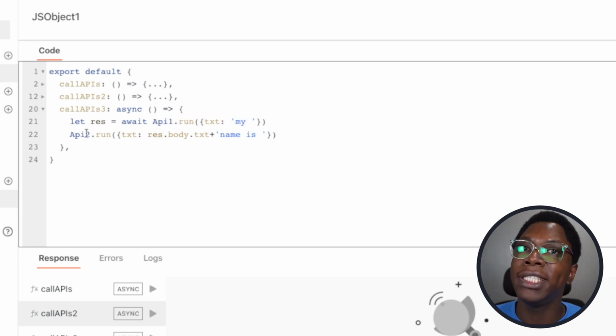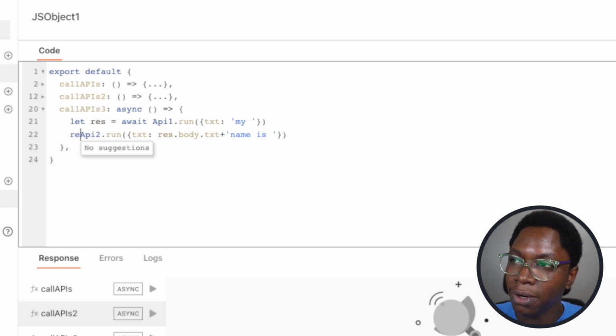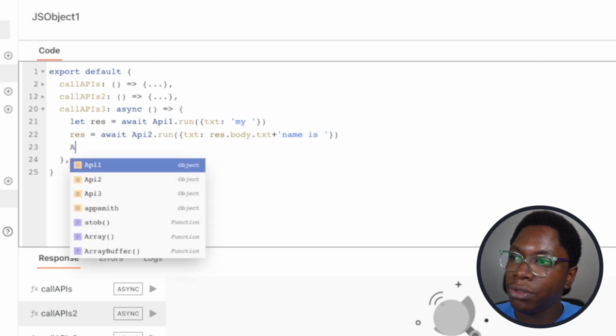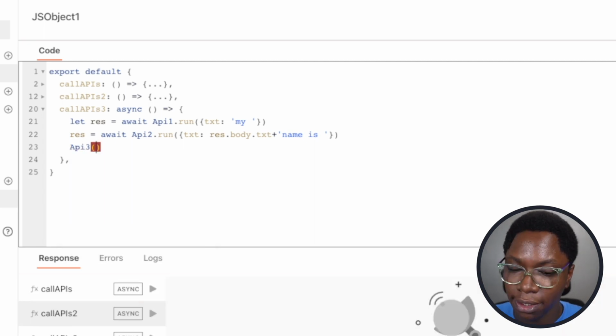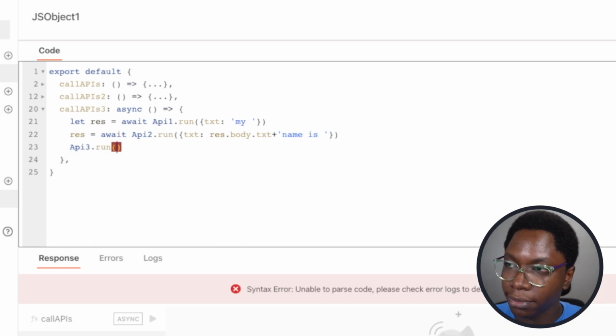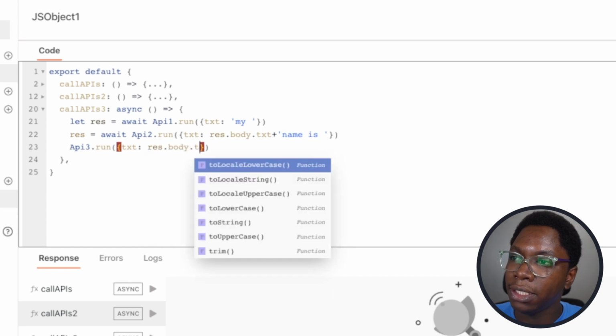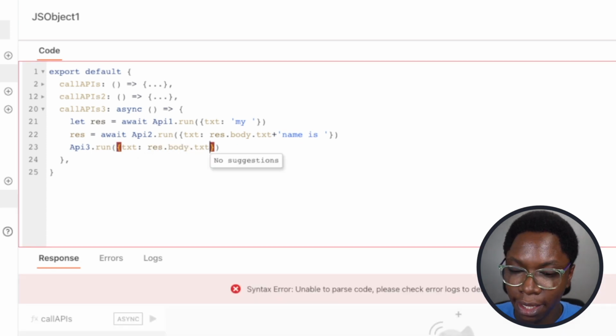But we can actually also store the data of API2 into the res variable and use it in the next step. So in order to make sure we wait for API2 to complete its run and take that data, store it in res2, we also need to use the await keyword. So this is going to be res is equals to await. Alright, and then we can go use it in the next step. So this is going to be API3 rather, and this will be .run, and for the data right here, this is going to be text, res.body.text, and we can say John.